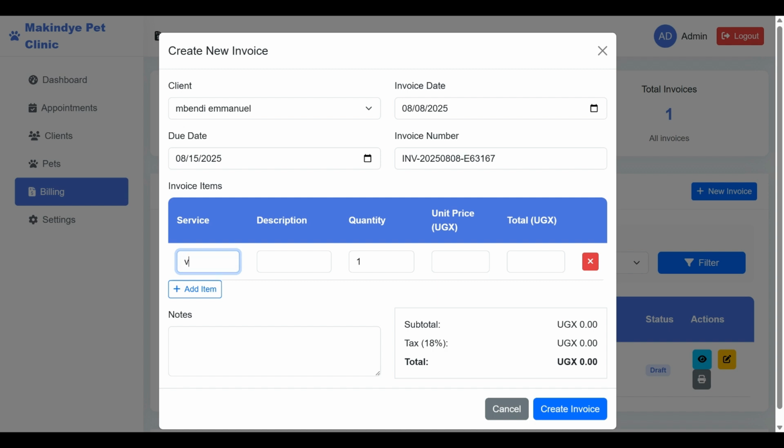For the service, let's say vaccination. Here you put a description about the vaccination. The quantity is how many pets you have. Let me just say one, because I only have one pet. The amount is what that person owes the clinic. Let me put 40,000 as of now. Here you can see it also brings the tax, 18%. If you sum this up with the tax, it gives you 47,200 shillings. You can put a note here, then you create an invoice.